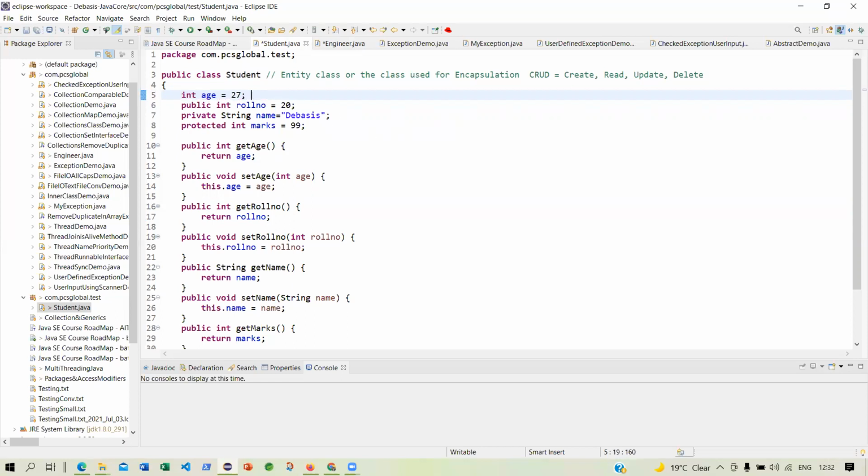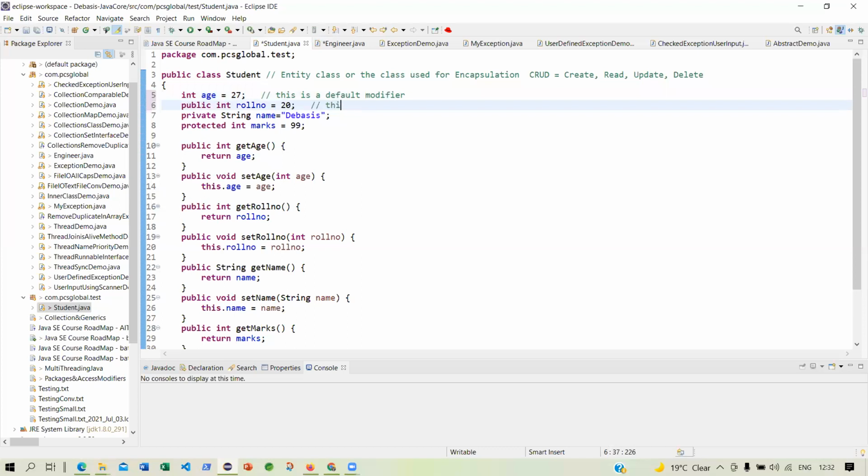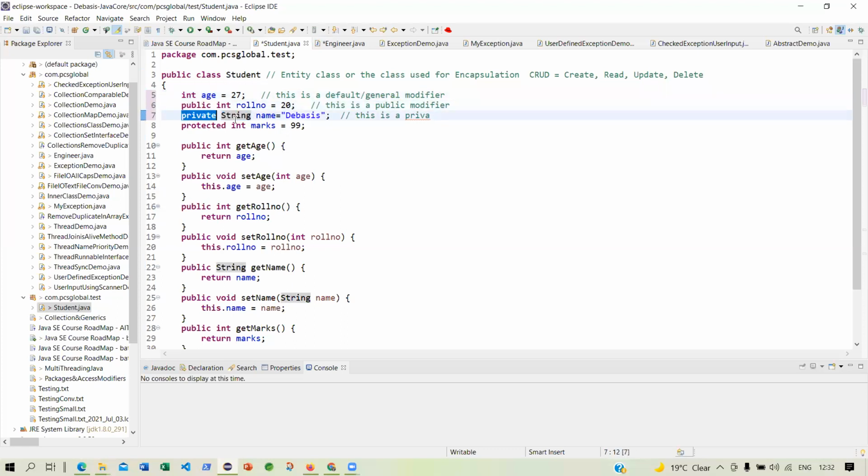Whenever you are not mentioning anything, this is the default modifier. This is a public modifier. This is a private modifier. So for data, I can use the default, public, or private modifier. For data we can use a public modifier, and in data we can use a private modifier.